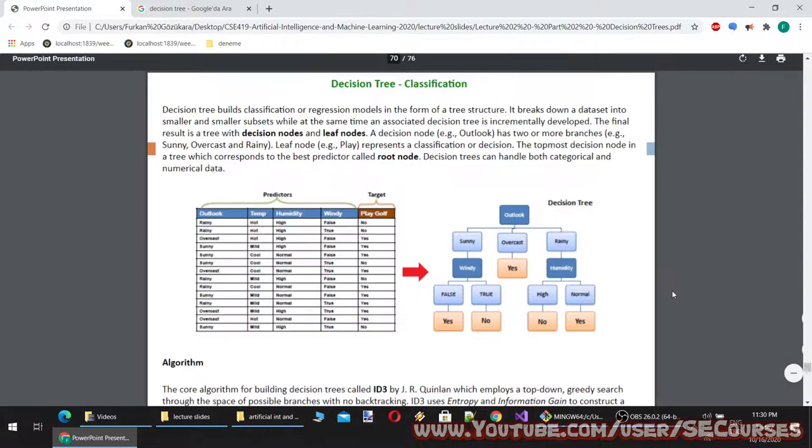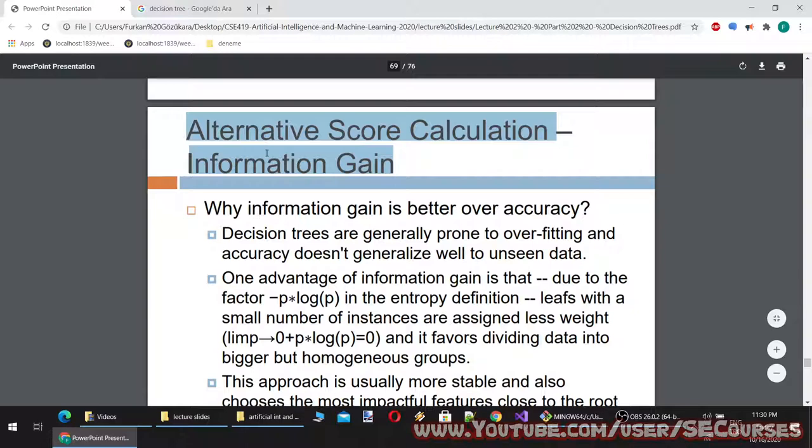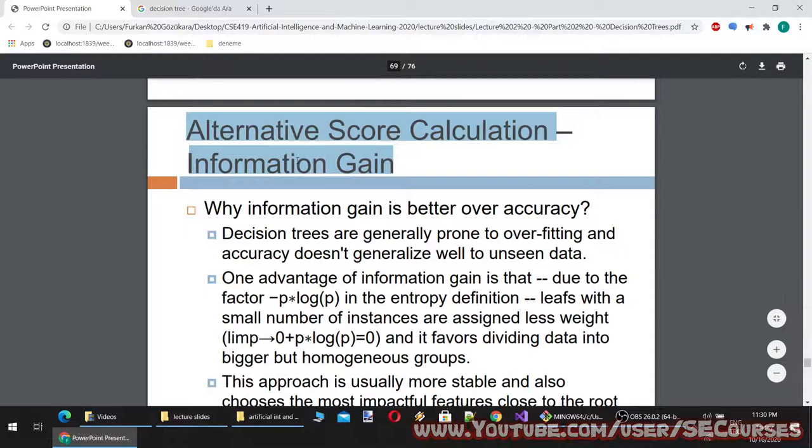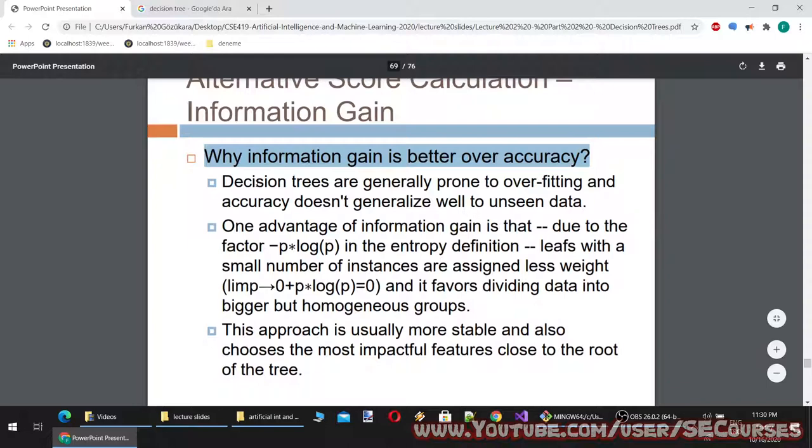So, alternative score calculation: information gain. We have seen the basic score calculation. However, the most commonly used score calculation is actually called information gain. Alternative score calculation, information gain. Okay, so why is information gain better than accuracy? Decision trees are generally prone to overfitting, and accuracy doesn't generalize well to unseen data.